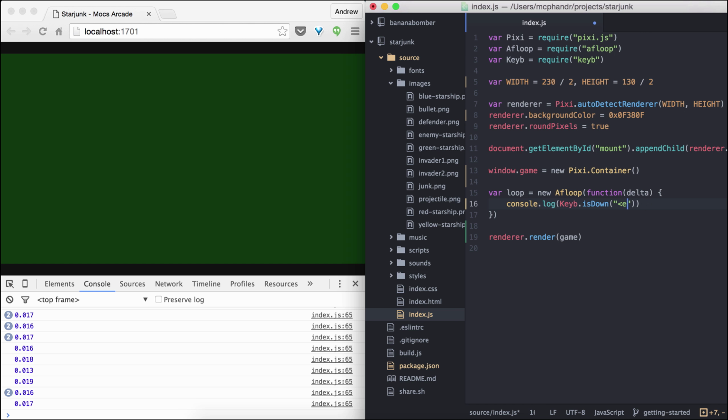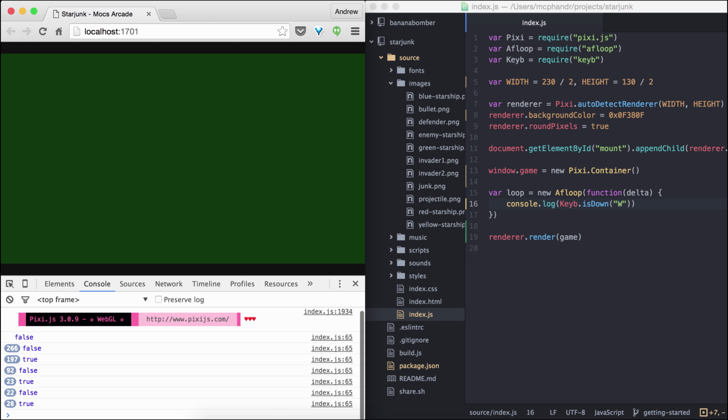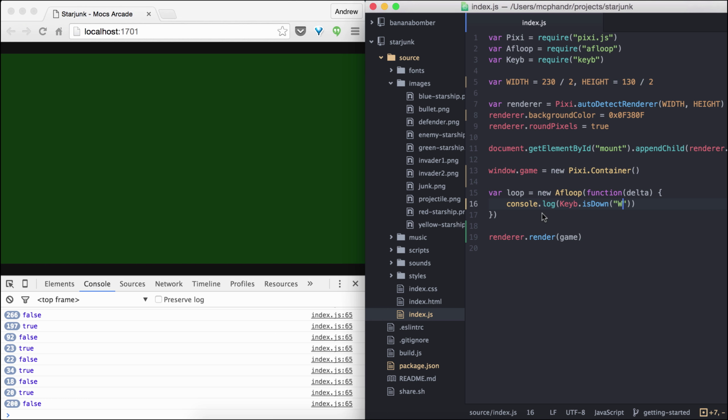If we wanted to do W, save. So what is good to know is it prints false a whole bunch because I'm not holding down the W key. The moment I hit W, it's going to start printing true. And when I let go, it hits false. So true, false, true, false, true. We use this for actually controlling our players in the game.